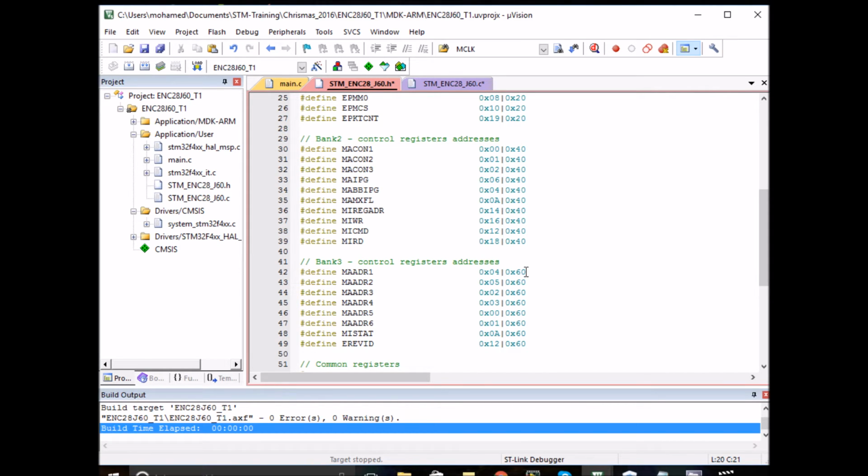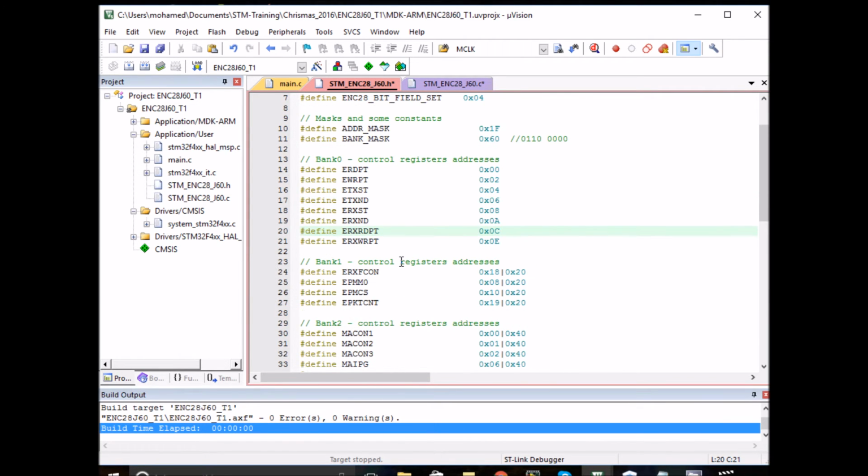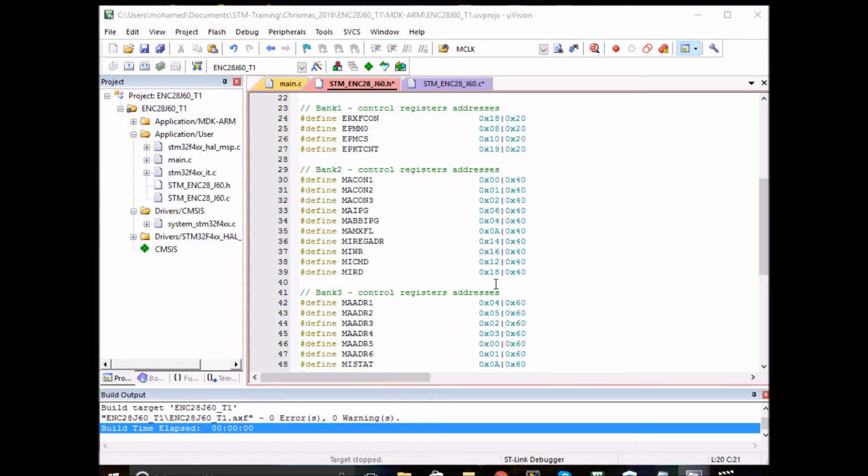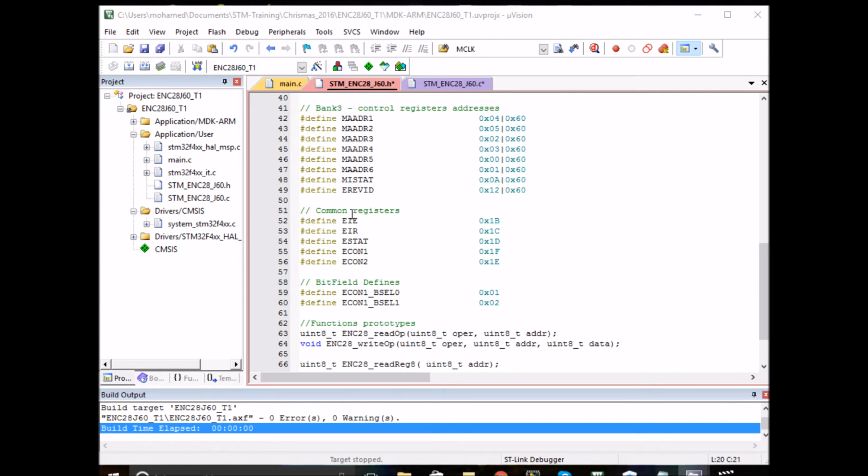And the reason why I've added this is so that when I call setBank, from this it can figure out that this control register belongs to bank 3, or other registers belong to their other banks. And I have defined the common registers without any bit, because these are common to all the banks, regardless of which bank we are in. These are still valid. Then I have added bit field defines. These define bit field number 1 and bit field number 2 of the ECON1 register.